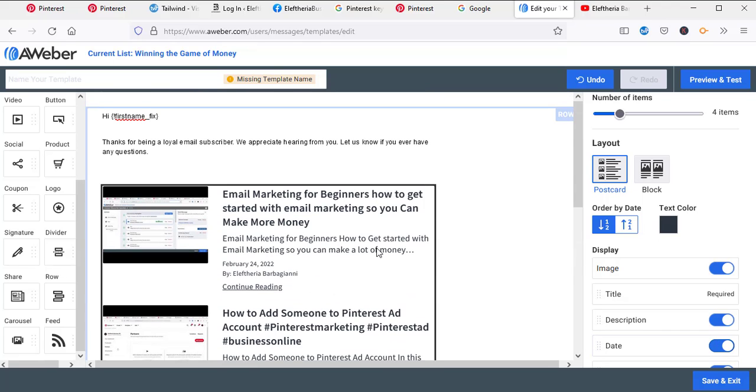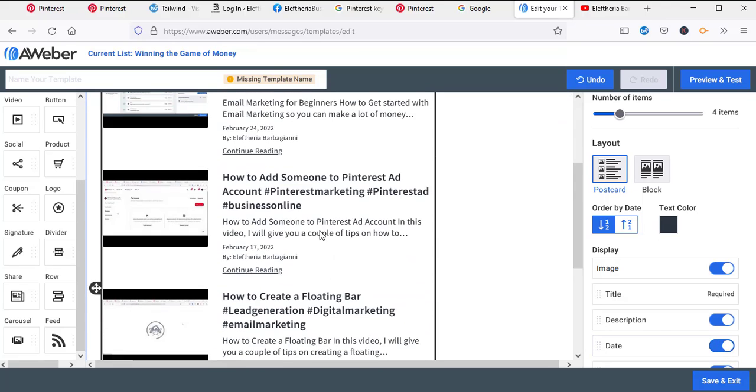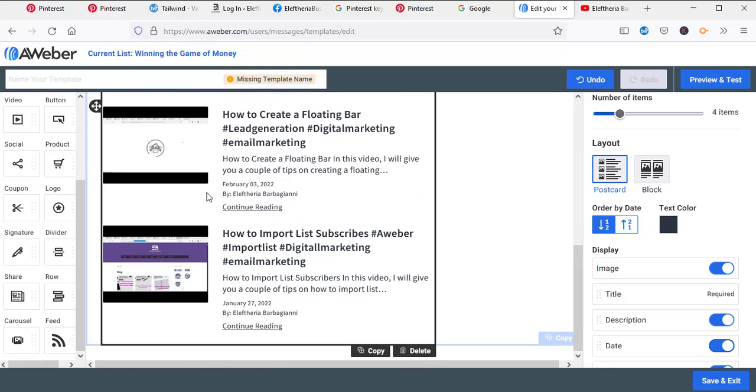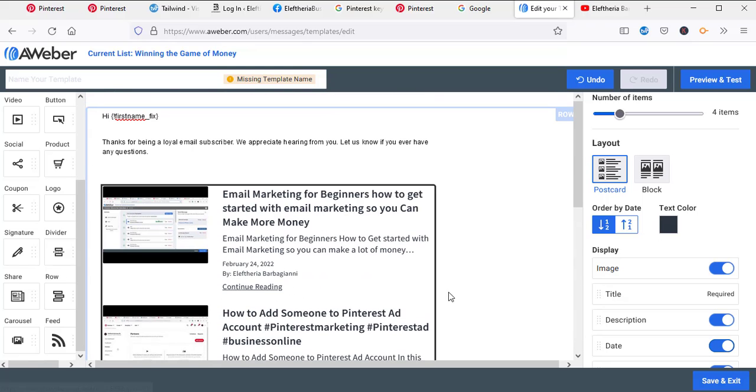So that's it. It's simple, and you can see it's very beautiful when you have all the images here and the icons and the images. And you can have a test right here. What is your email about? Have a test before, and then save and exit, and you are ready to go.